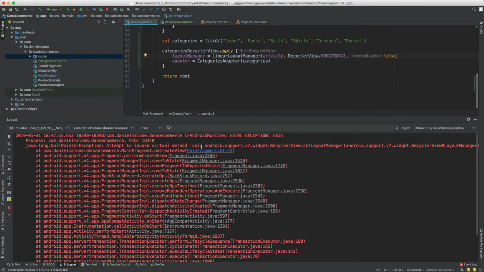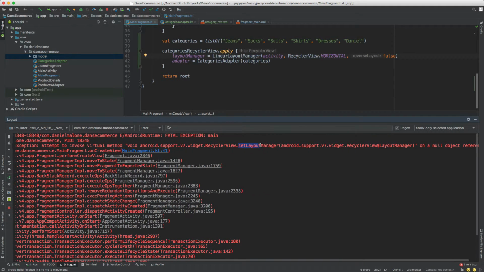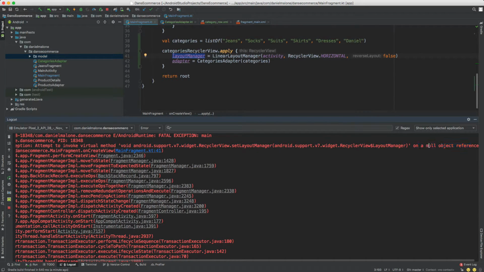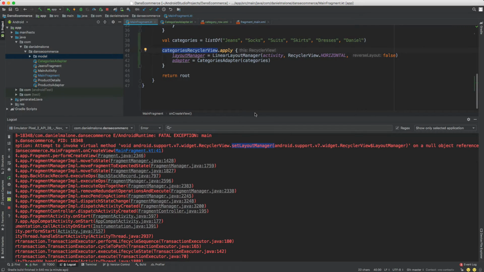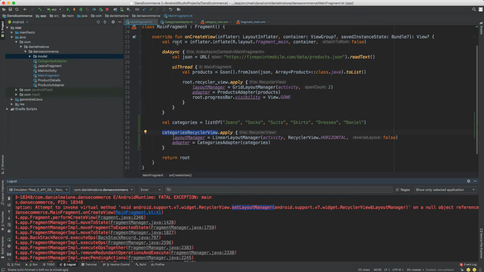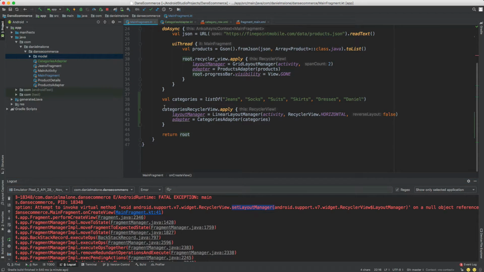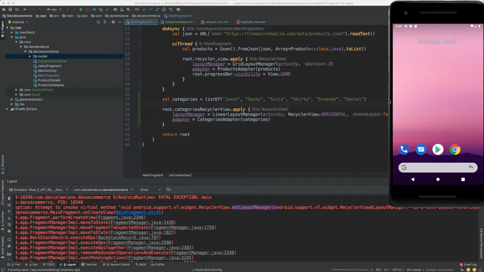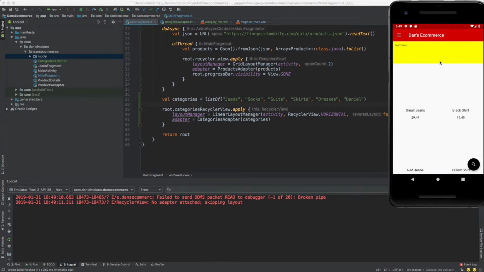And what it's saying is, hey, we have set layout manager, so we see layout manager right there, and it's saying on a null object reference. So it means whatever comes before the set layout manager, there's something wrong with it. Instead of layout manager, it's saying, hey, categories is null. So what can we do? Because this is a fragment, we actually have a root that we set up in a previous video. So we need to do this. Let's do root dot, then we can do categories recycler view. I'm going to save that, run it, and I think this will work. I'm pretty sure this will work. Now it's not going to be perfect, but it'll be something.